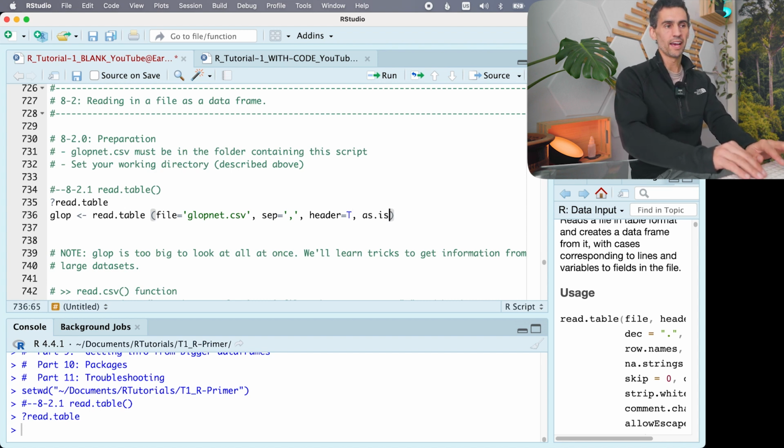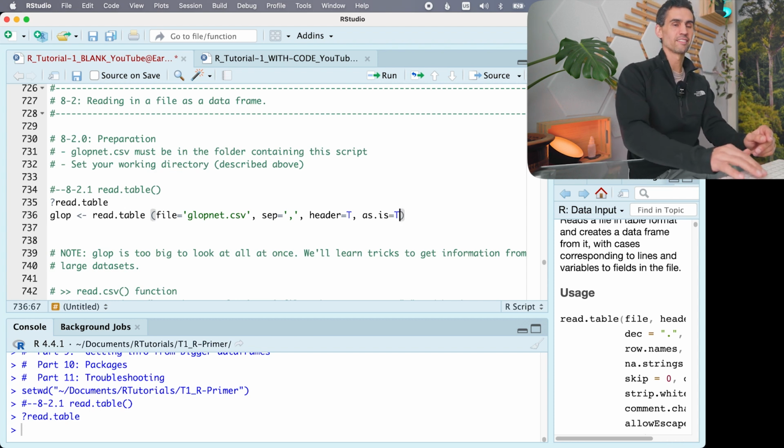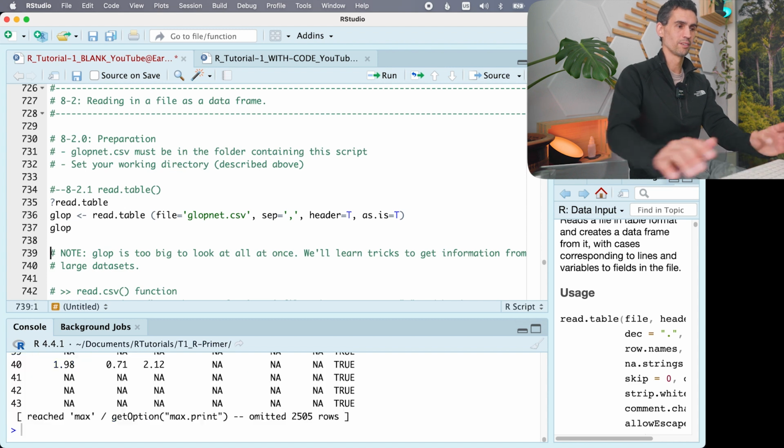And then I always add this argument as.is equals T. That just stops R from converting character columns, so columns with text, into factors, which are really annoying to work with. So I always recommend using as.is equals T. Okay, execute that.